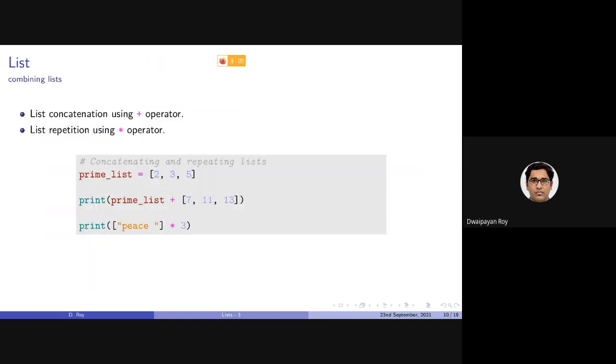Okay. Now the next manipulation operation on list is concatenation and repetition, which we have already seen during the discussion on strings, and which is similar in lists as well. For concatenation of two lists, we can use the plus or addition operator. So here the prime list is containing 2, 3, 5. If we want to append the items 7, 11, 13, we can just use this concatenation operator here.